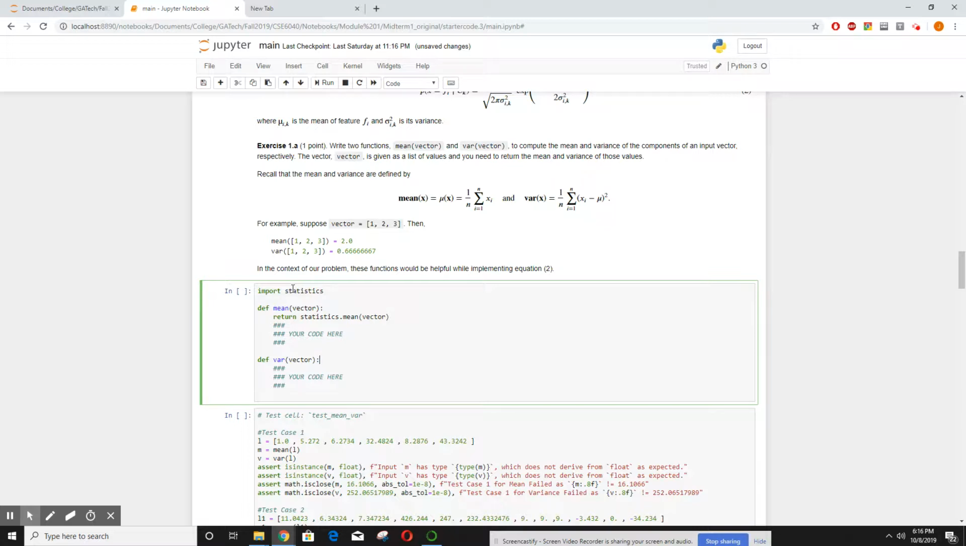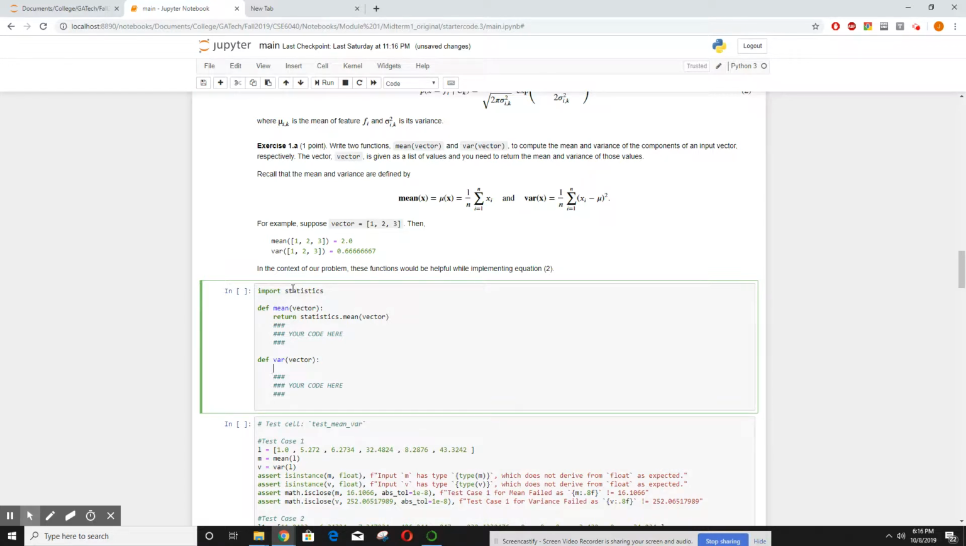Now, for variance, here's a funny thing. I'd forgotten statistics has a variance. However, by default, it's set to do the variance of a sample instead of the variance of a population, so it's calculated a little differently. So I was actually wrong when I first implemented it. Instead, I'm doing it manually, which is, to get the variance of something, I need the mean of the vector itself.